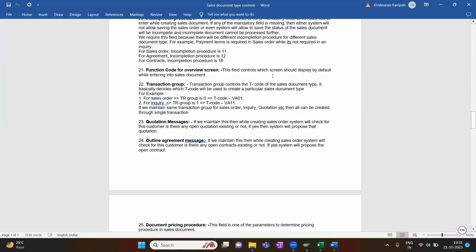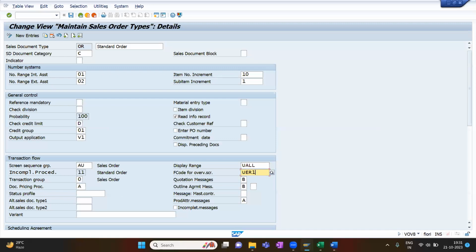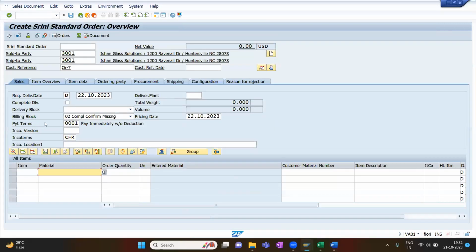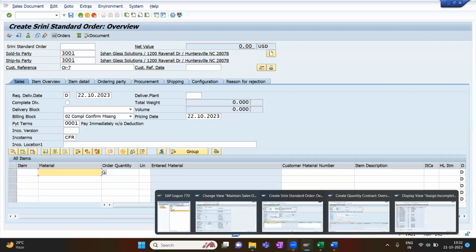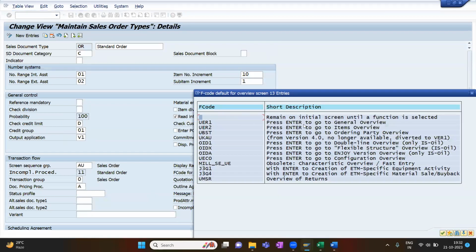This field controls which screen should be displayed by default when entering into a sales document. This we have already seen while creating inquiry. The fields will be different and the screens also will be different. While creating the quotation, the screens that we enter are different. While creating the contract, the screens that we enter are different. There are different types of screens.